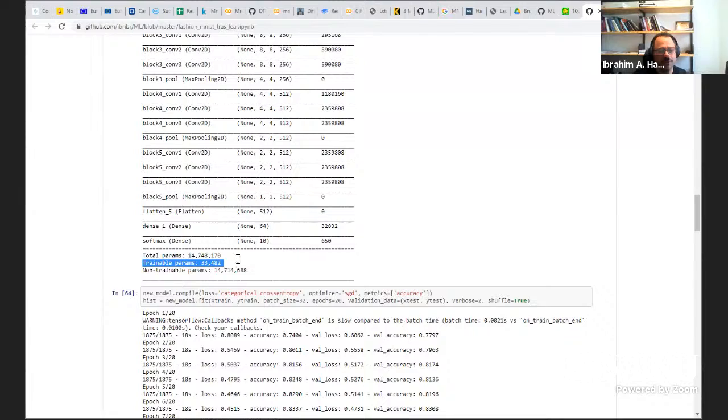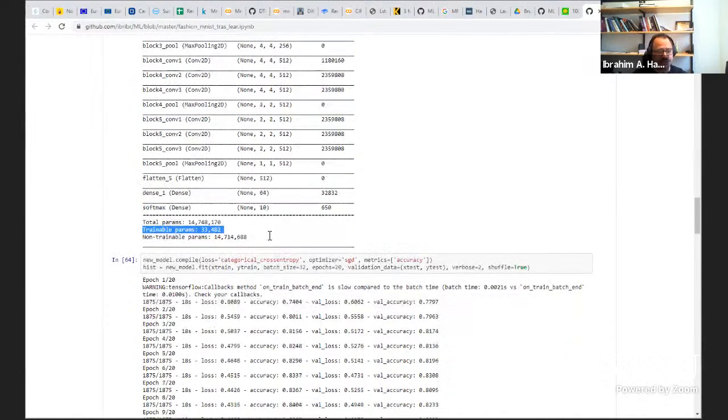How can we get this number? This number, in fact, is the number of weights, which is 64 times 512 plus 64, plus 650. And 650 is 10 times 64 plus 10. I hope that this one is clear.